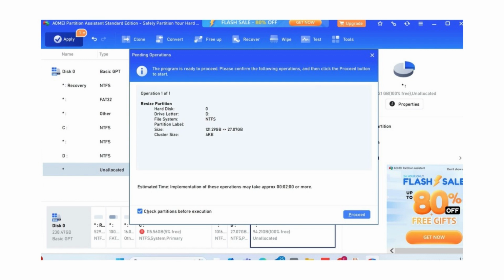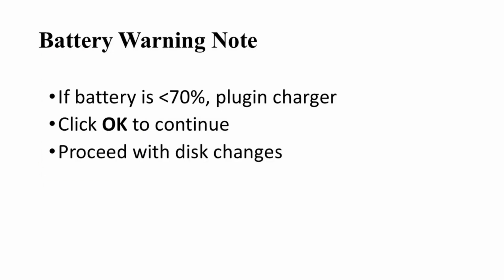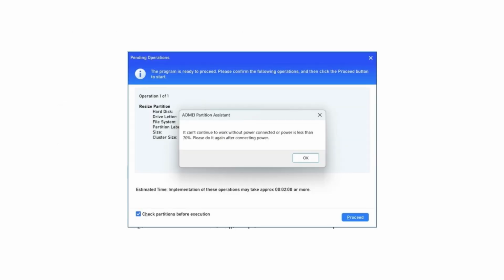At the top menu, click apply. If your laptop battery is low, that is under 70%, the software might show a warning. Just plug in the charger, press OK and proceed. Now the D drive is unallocated.